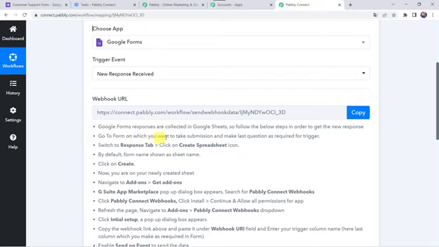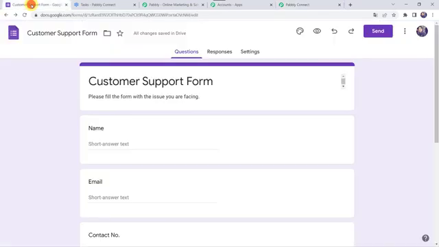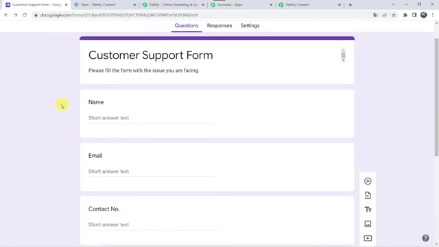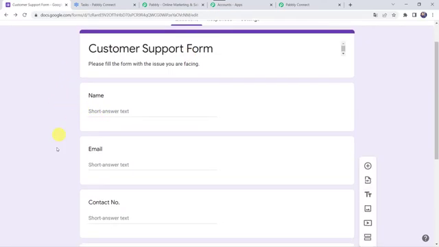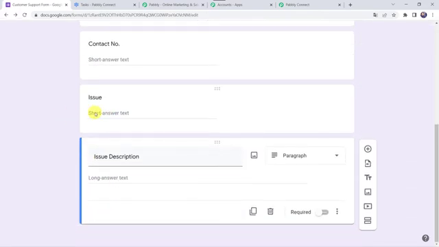Go to the form in which you want to take the submission and make the last question as required for the trigger. So I'll take you to the Google Form which I have already created for this integration. So this is the customer support form. And here I have taken the basic fields of the customer, that is the name, email address and the contact number. And along with that, the issue that the customer is facing, along with the issue description.